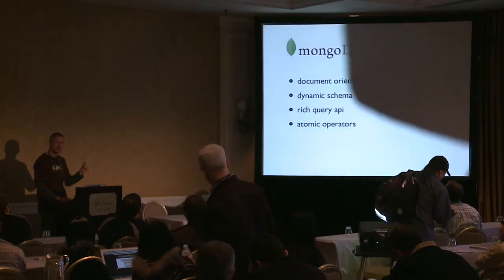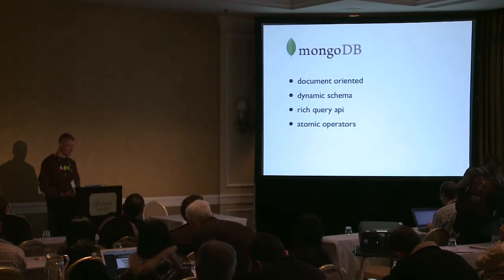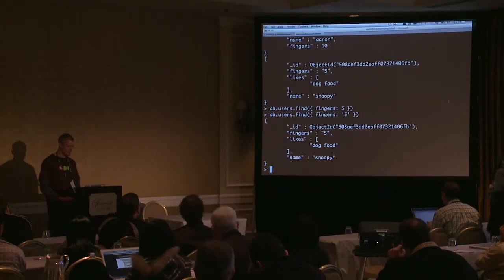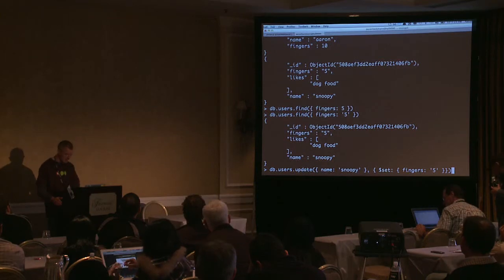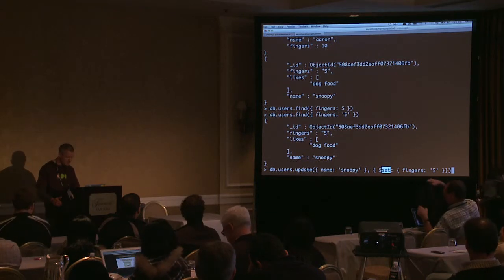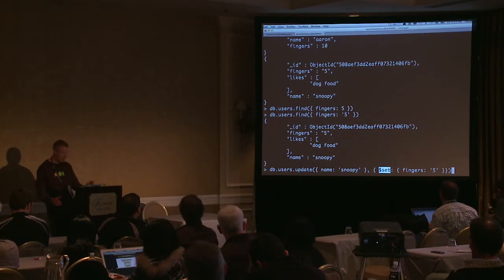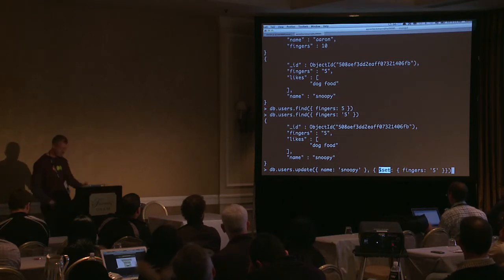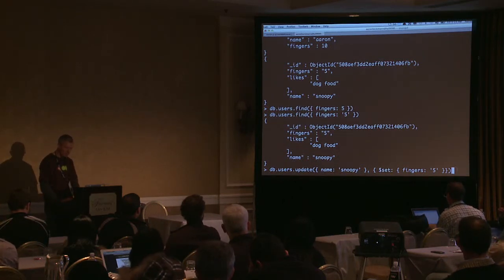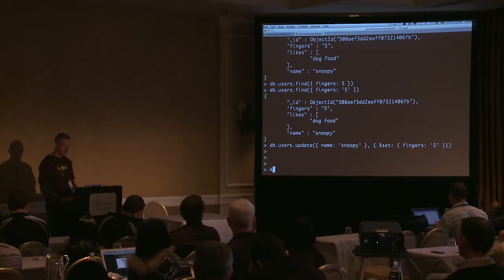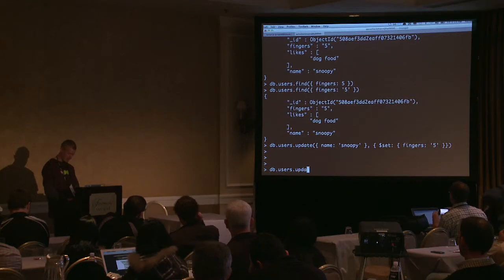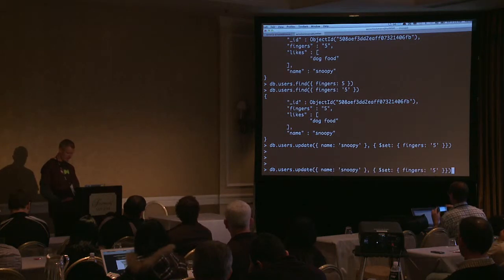Atomic operators, we looked at that a little bit. I'm going to cover both of these two here. So atomic operators. This is how you would update a document, right? I use this $set on the bottom of the screen, if you can see it. There's more than just set. There's a lot of operators for manipulating arrays and other things. So we're going to update Snoopy again.